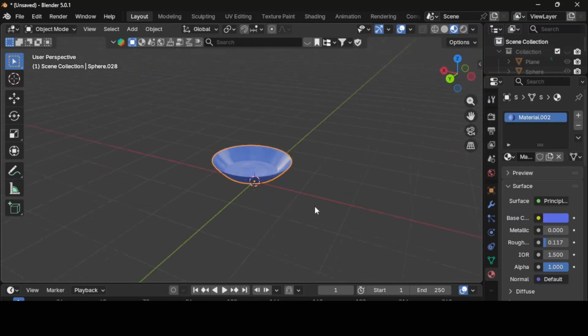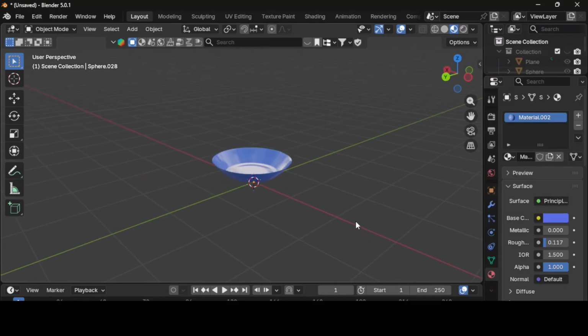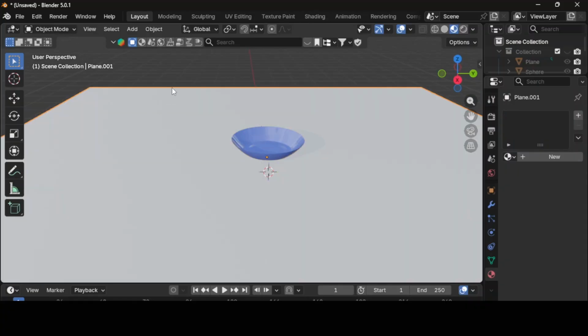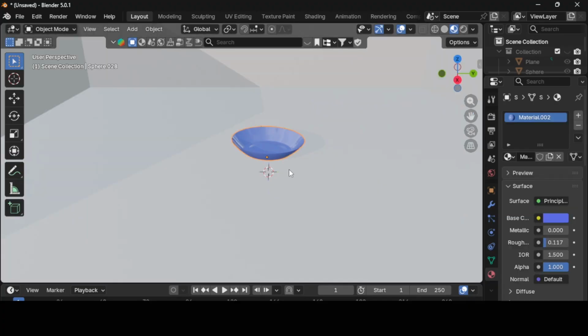As you can see, the plate is good. The plate is looking good, just like that. Now after that, I'm going to add a plane. Yes, I'm going to do this. As you can see, the plate is complete.